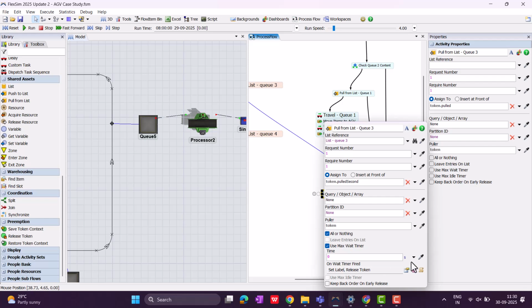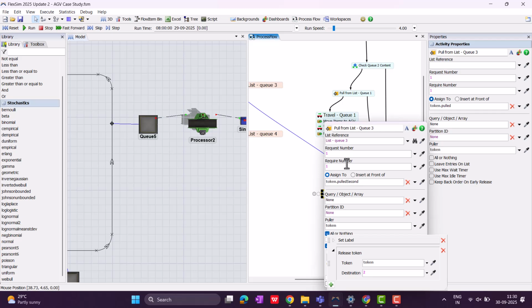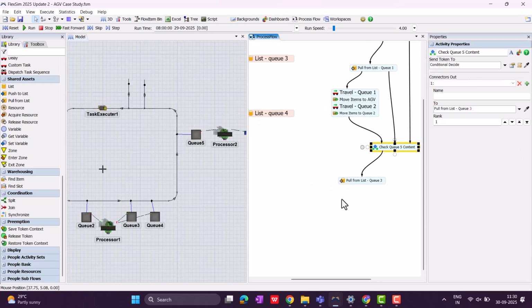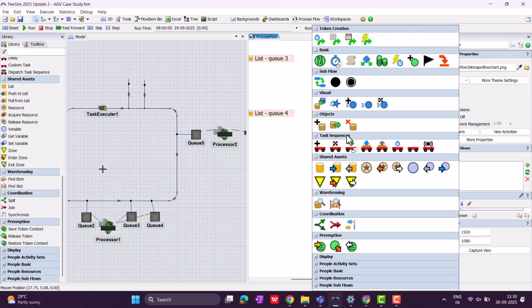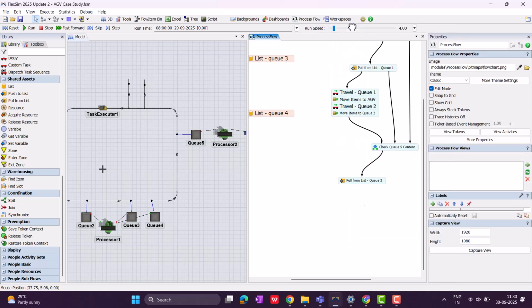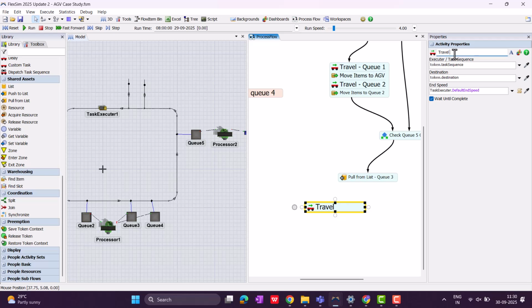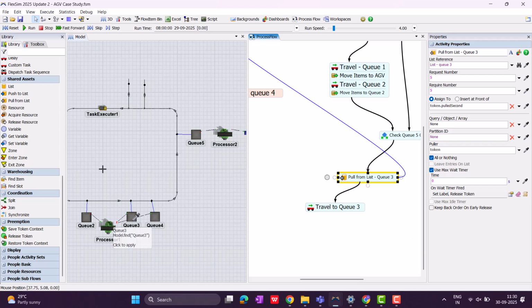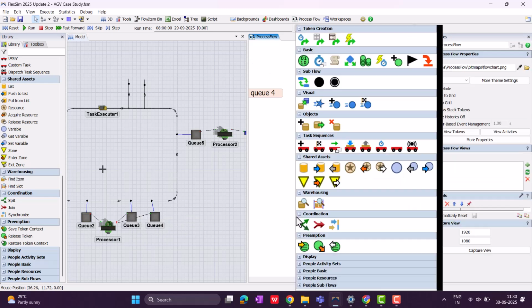Make sure to check the checkbox all or nothing, and enable the use max timer option, just like we did earlier with the first pull from list activity. Now, I'll set both the requested and required token numbers to 5. Just like before, we'll now add a travel activity connected to this pull from list. I'll add the travel activity, set the task executor to token.agv, and the destination to Q3. Next, I'll add a move object activity.